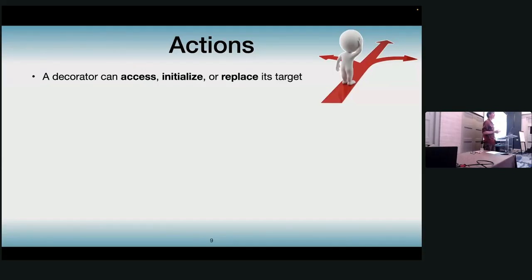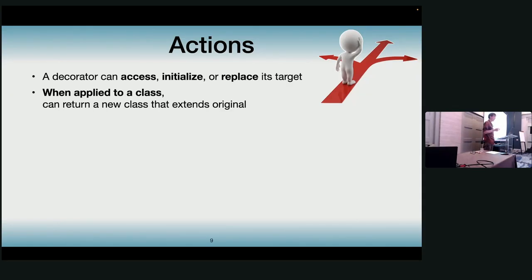So what can a decorator do? Well, basically three things. It can access information about the target that you've applied it to, just get information about it. It could initialize it. In the case of a field, your decorator might specially initialize that field to a certain value, and not necessarily a constant. It could be something that changes based on some logic inside the decorator. But I would say the most common use of a decorator is to replace the target. And I'll be talking about when you might want to do that.